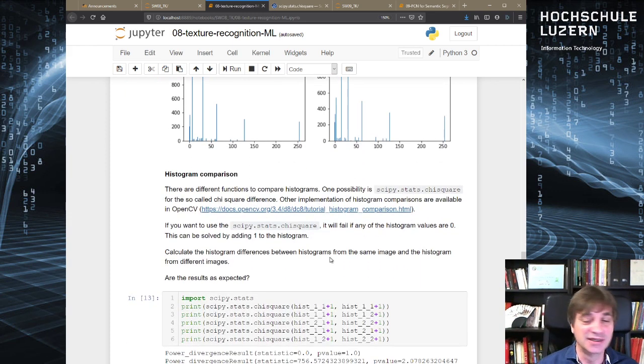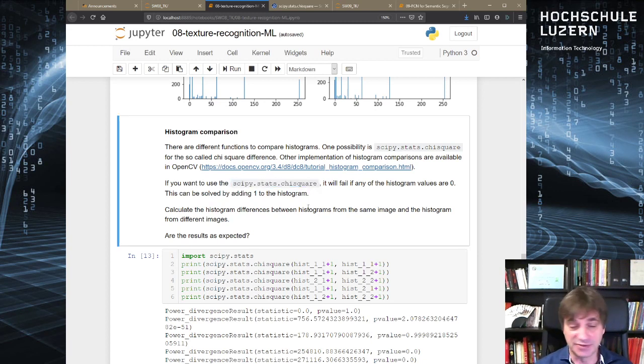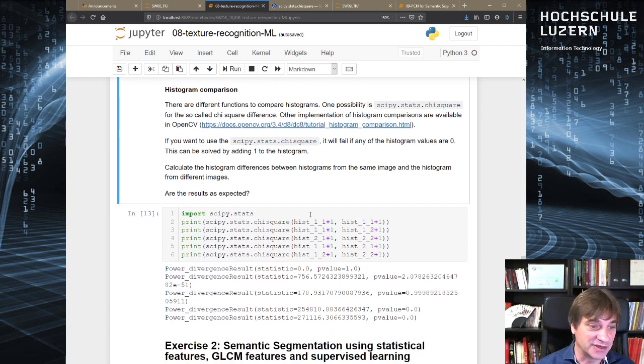actually compute it, we need to compare those histograms, and there are different values for that. So directly in the SciPy library, there is chi-square, and in OpenCV there are some more histogram comparison operators like Bhattacharyya distance, which is also often used in image processing. We will just use the chi-square, which is a simple way to calculate, and we can just calculate the chi-square difference between all of our different histograms that we calculate.